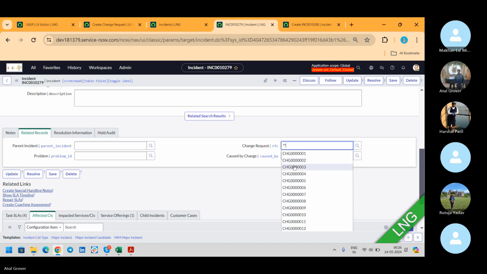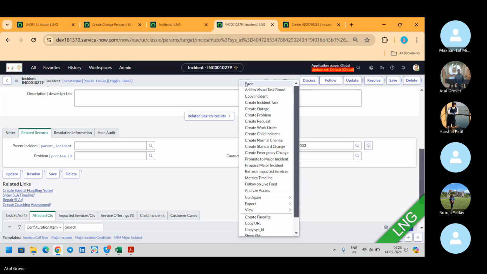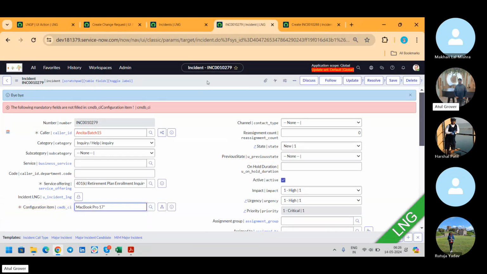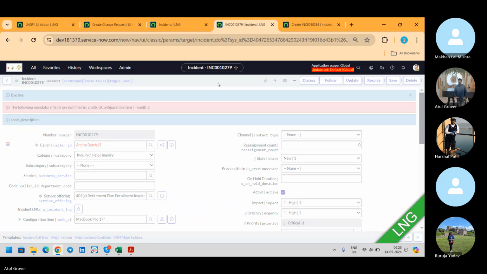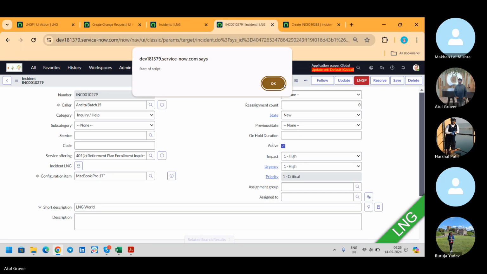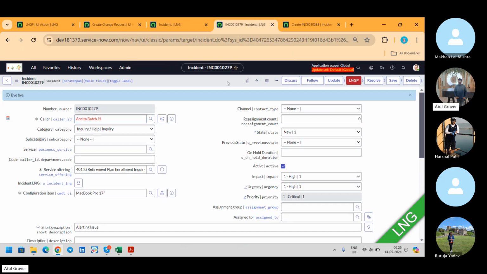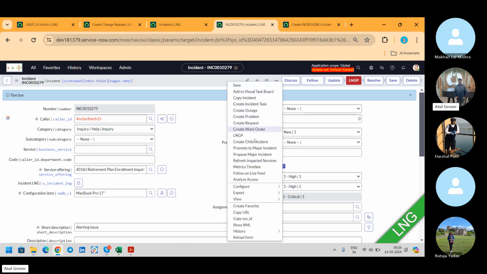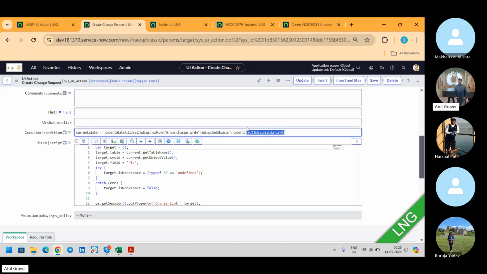Let's say if I fill this thing, and save. Theek hai. Now we'll go back, and right click. Are you getting the option to create standard change? Nahin. Why? Because this condition is already false. So user ne bola, to system bola, I am not going to show this thing to you. Ye wahan se hota hai.